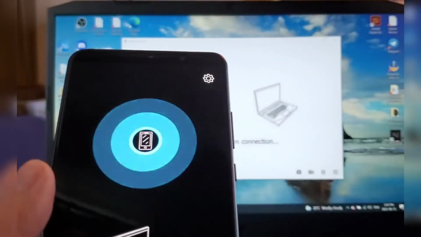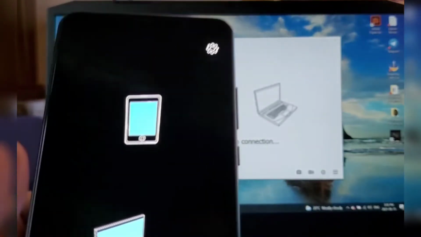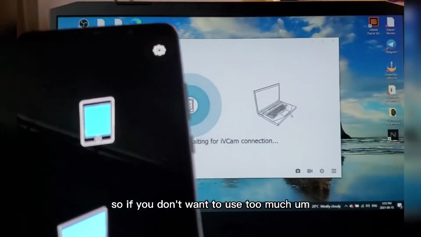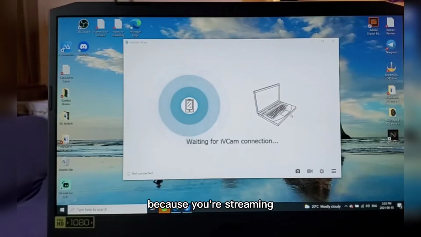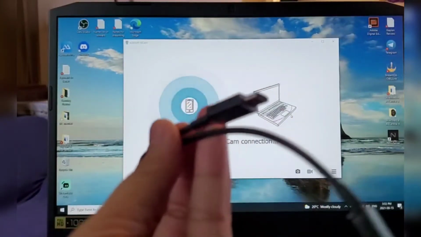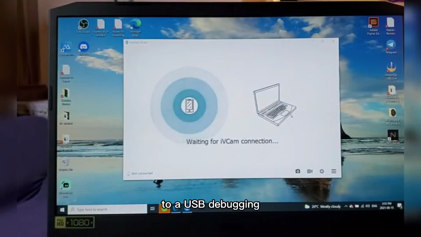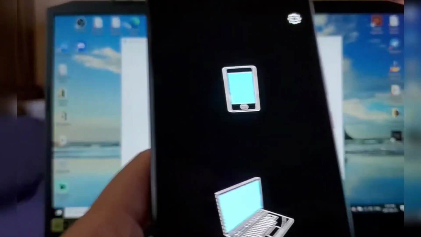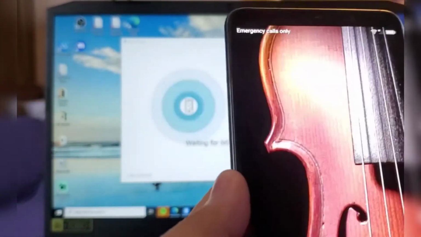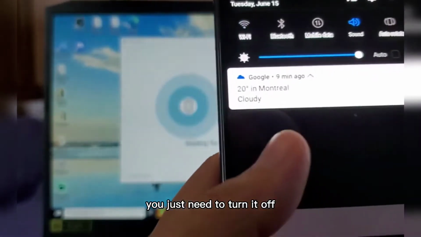This one needs much more internet speed. So if you don't want to use too much internet for using your phone as a camera because you're streaming, what I can suggest is you can use a cord. A cord that you can use to connect your phone to your laptop as USB debugging. So we're going to connect it again. All you're going to do is first turn off the Wi-Fi internet on your phone. You just need to turn it off.